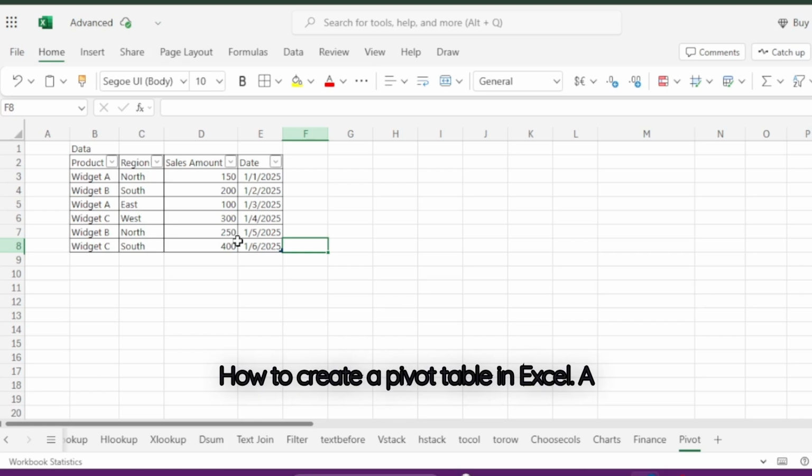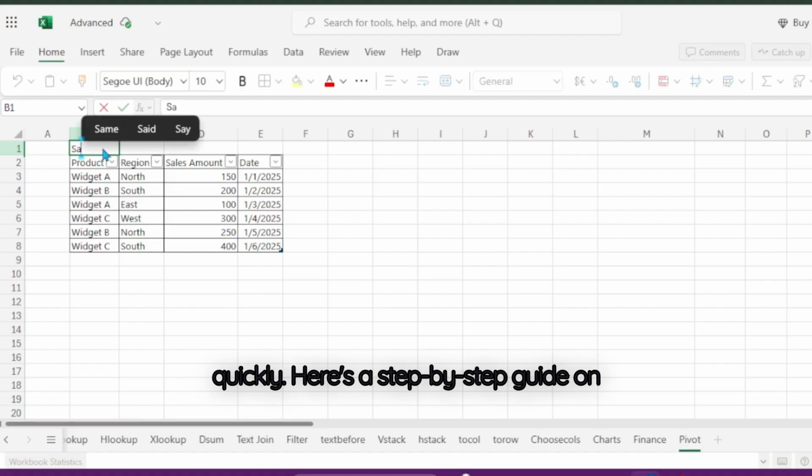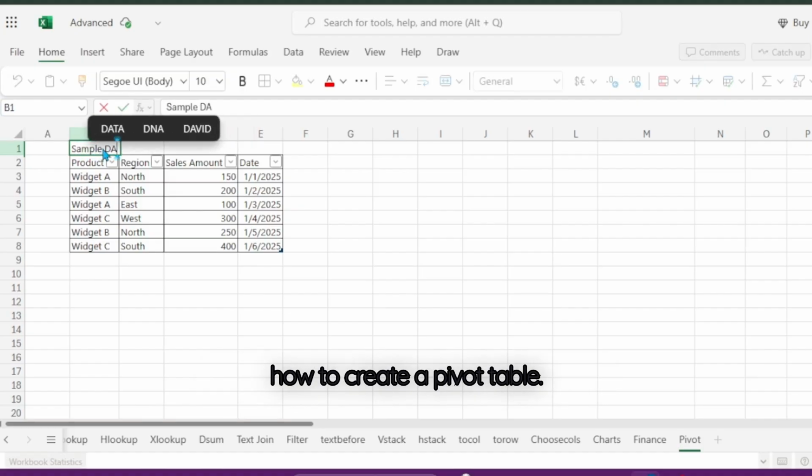How to create a pivot table in Excel. A pivot table is a powerful tool in Excel that allows you to summarize, analyze, and present large amounts of data quickly. Here's a step-by-step guide on how to create a pivot table.